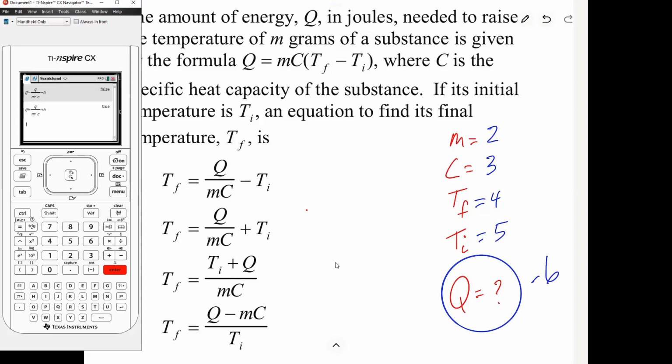I'm actually going to stop, and then I'm going to do number 6 separately. All right, so let me stop this.